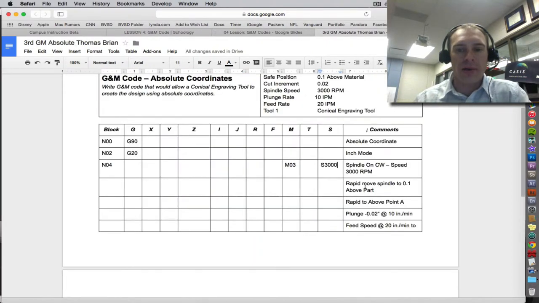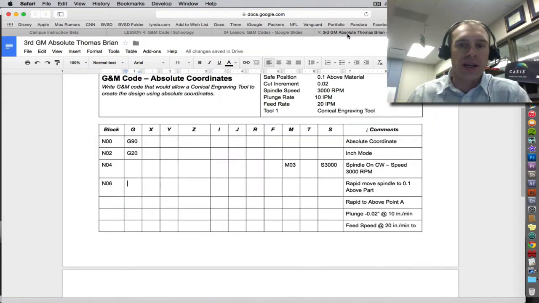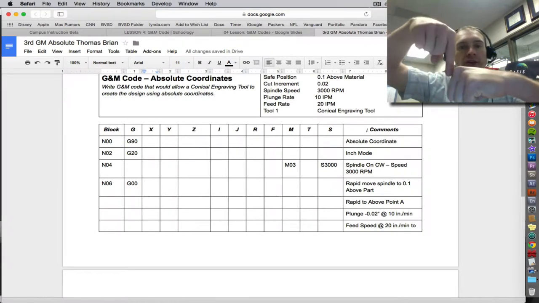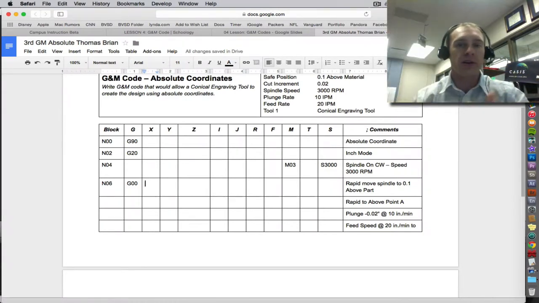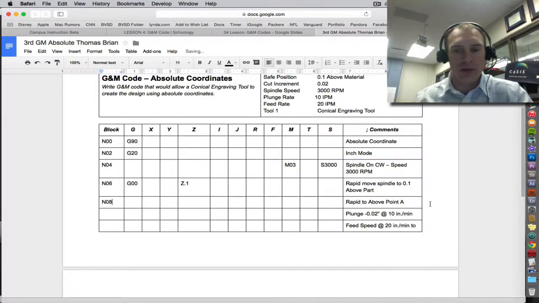So let's go back. Now I want to rapid move the spindle to 0.1 above the part. So N06. And I'm going to rapid. So what is rapid move? Rapid traverse is G00. That means it won't run at any feed speed. It runs at the maximum speed the machine can run. You only want to do that when you're hovering the drill bit above the part. Never do that as you're milling because it can be too fast for the part. You can break the bit. So we're going to go to 0.1 above the part. So that would be the Z direction at Z0.1.